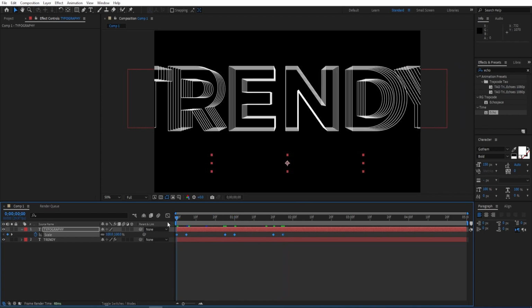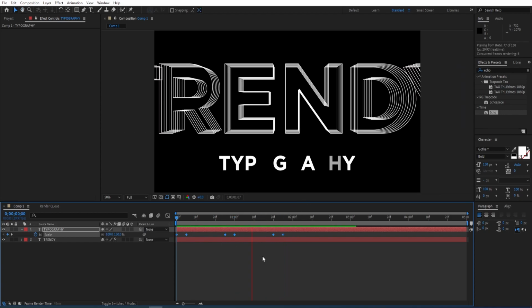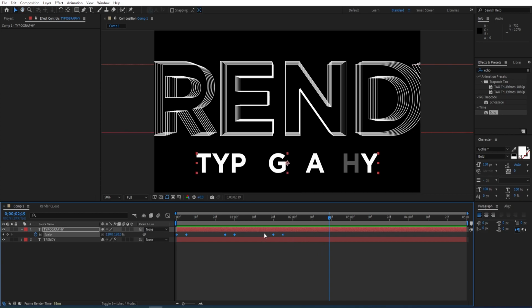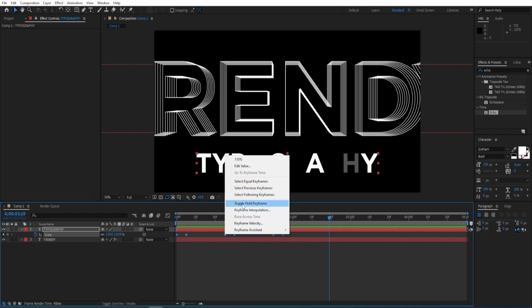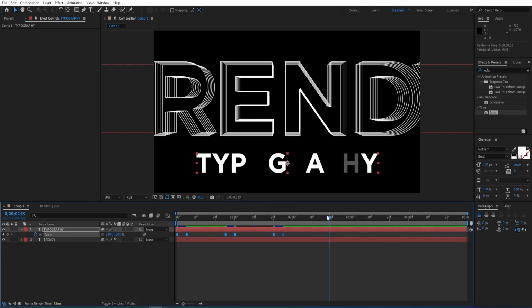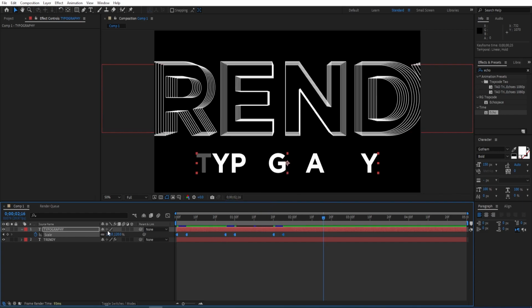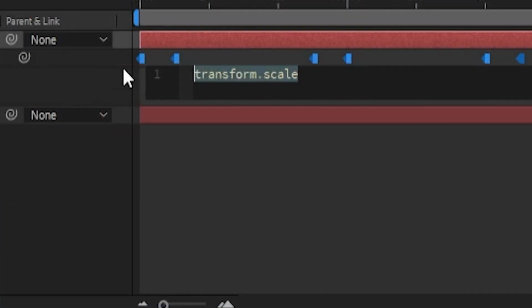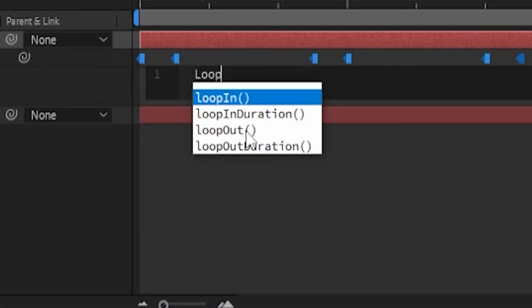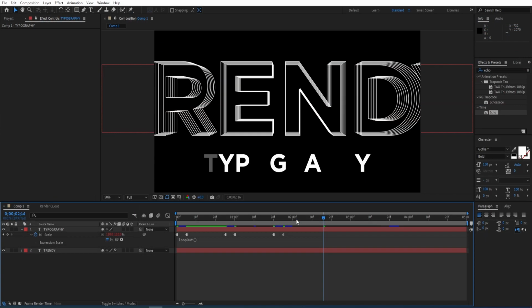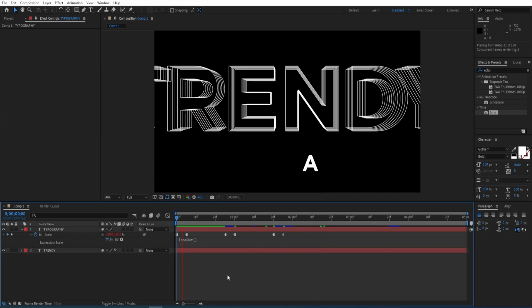Let's have a look at it first. We have this type of look. We select all the keyframes and then right click, choose toggle hold keyframes, and then we can also alt click on this and then apply the loop out expression so it keeps on going. Now let's have a look at it.